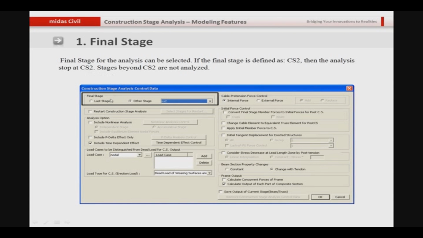So I'll be talking about these options individually. The first option is to define the final stage. You can run the model to the final stage. Let's say we have 10 stages in a particular model and I want to run all 10 stages. Then I can select the final stage as the last stage and the program will perform the analysis till the last stage. Or if you want to perform the analysis only till, let's say, 5 stages, then you can select the final stage as stage 5.